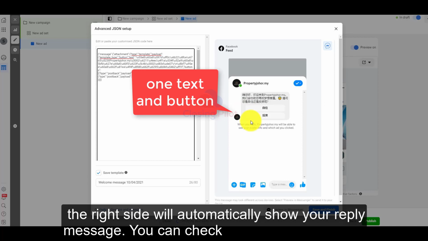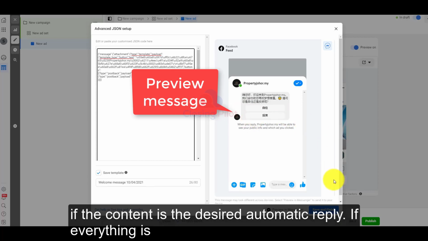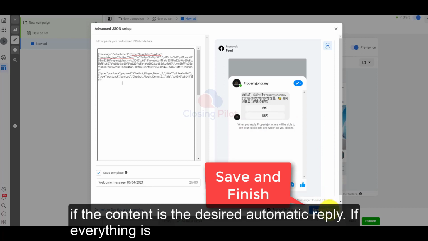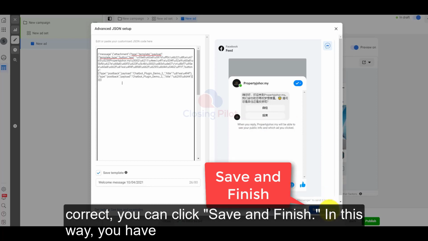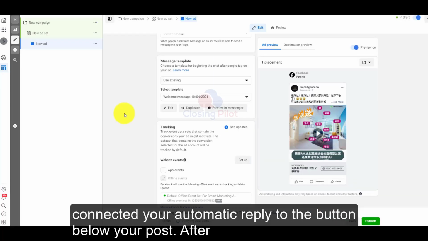Once you copy it, the right side will automatically show your reply message. You can check if the content is the desired automatic reply. If everything is correct, you can click Save and Finish. In this way, you have connected your automatic reply to the button below your post.